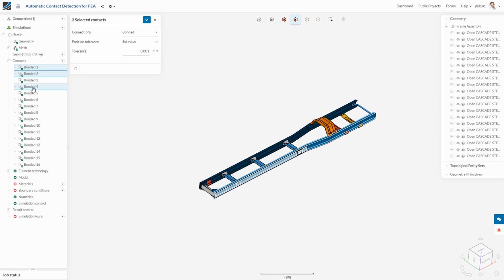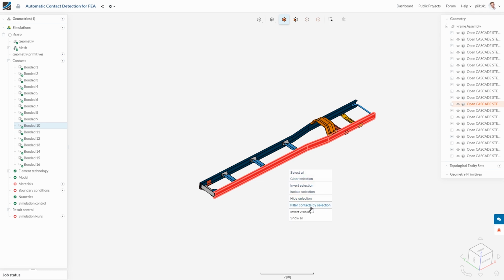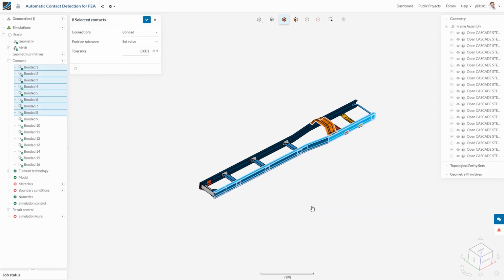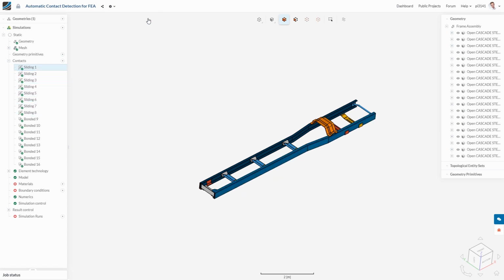We can group select or box select with Control and Shift. If I select just one part and then filter contacts by selection, SimScale will show me every contact that is associated with that part. We could also change them in one go if we wanted to. So I've changed them here from bonded to sliding.